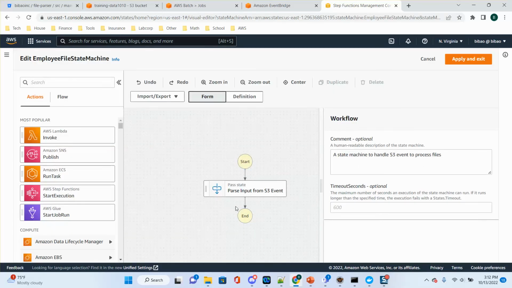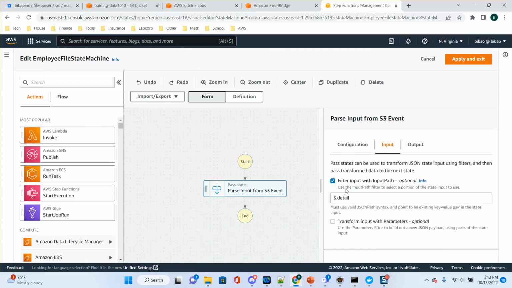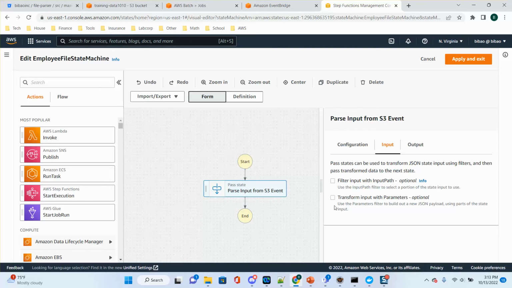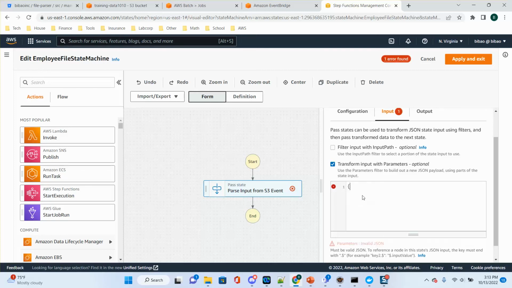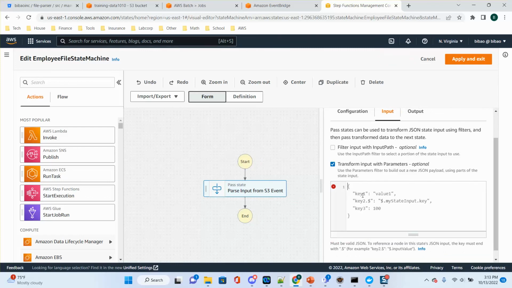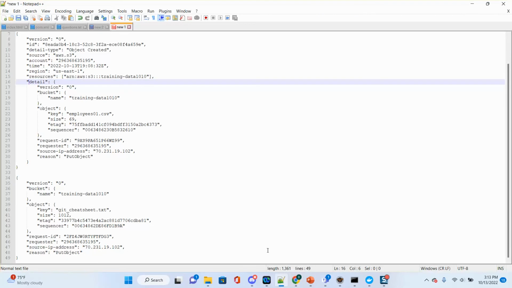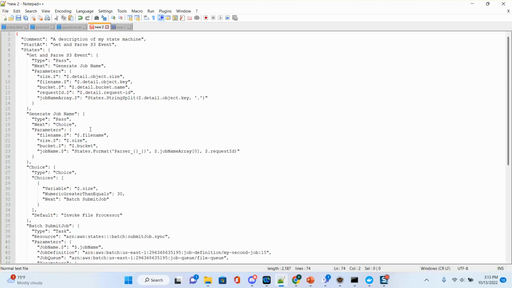I talked about the first way for the input, that is input with the input path. That's one way. Now I want to use the second way. The second way is transform input with parameters. That is, I build my own JSON data. I don't use the input data directly, but I can get some information from the input data. Now I want three things.